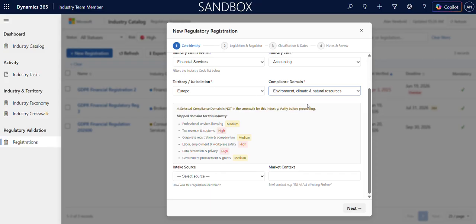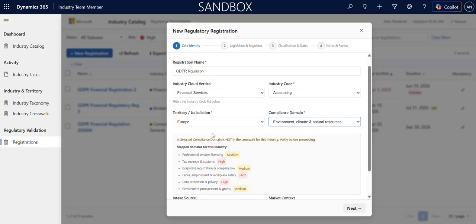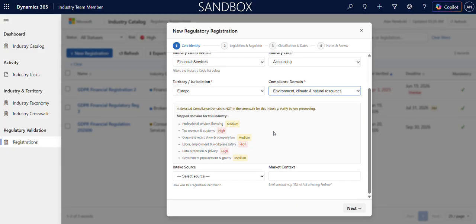So what it's telling us is that for the mapping between the industry and territory for that compliance domain, that mapping doesn't exist. So the industry analyst can submit it, but the process will trigger the industry lead to say, okay, maybe there are some registrations coming through where we need to create this crosswalk mapping between the territory and industry for that compliance domain.